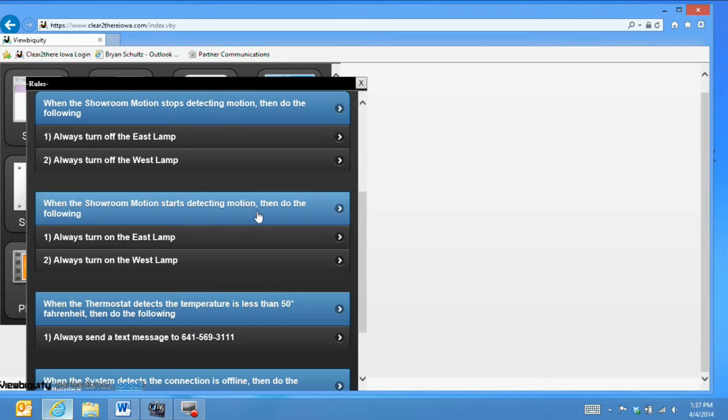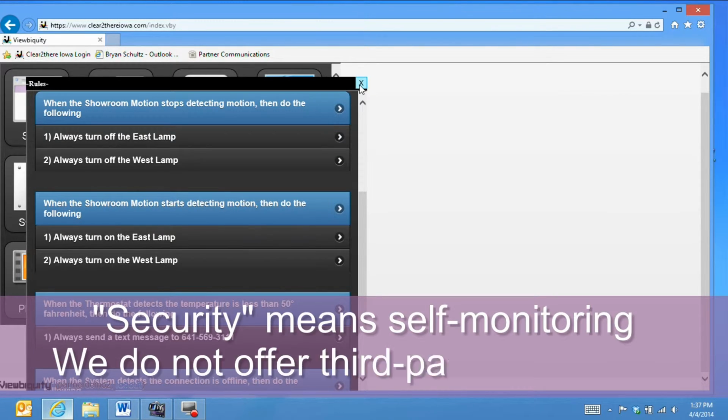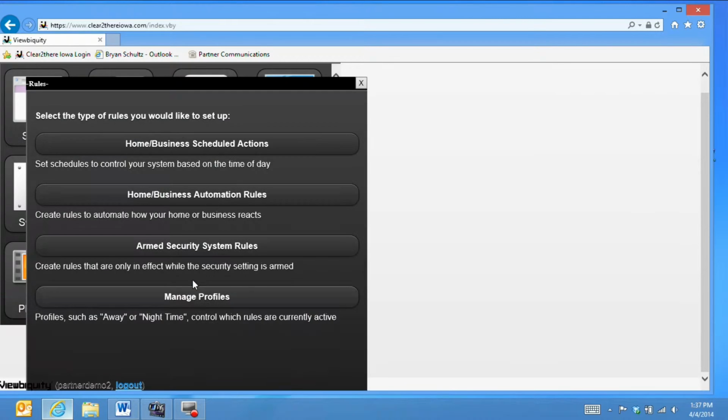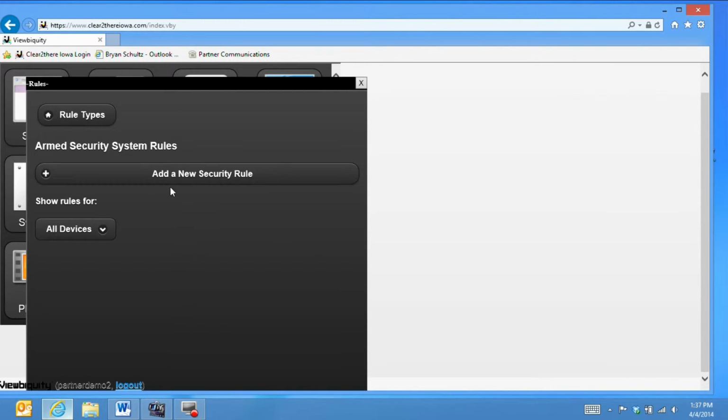So as you can see, you can start building up rules pretty quickly. We're going to go into some security system settings, because this is kind of fun. If you go back into your rules, let's go into Armed Security System Rules. So we're going to add a new security rule.